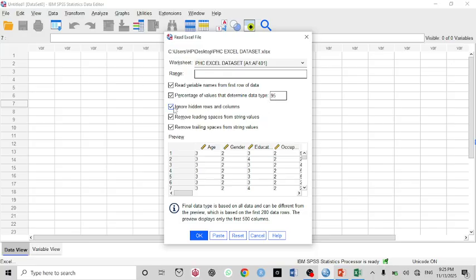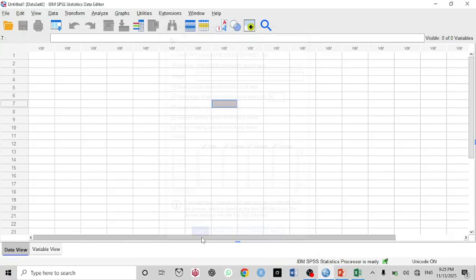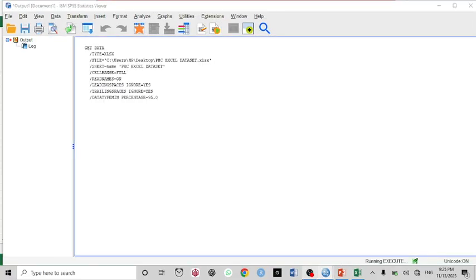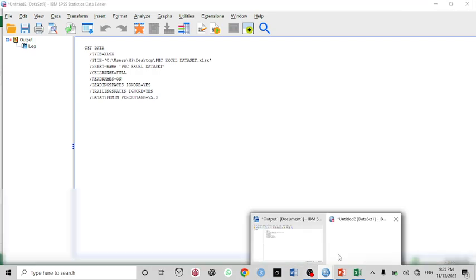Then it says ignore hidden rows and columns. In Excel and other software, sometimes you can have hidden rows and hidden columns, so it's going to just ignore them as though they are not there. After that, you click on OK, and then boom, your data is ready.